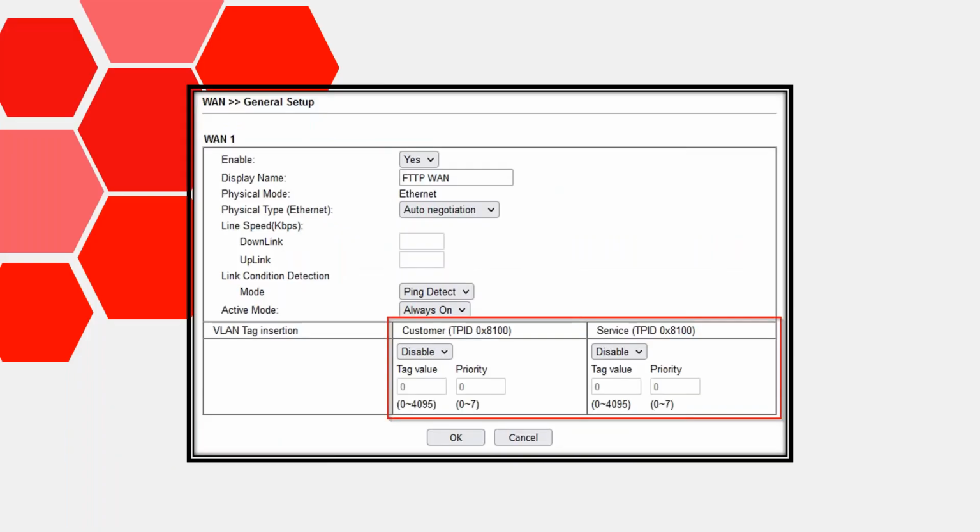For most fiber networks in the UK and Ireland, no VLAN tag is required for internet. If VLAN tags are used by the ISP, they are usually handled automatically by the ISP supplied ONT. So configure the router to not use VLAN tags on its Ethernet WAN port, and ensure that the customer and service VLAN tag insertion values are set to disable.